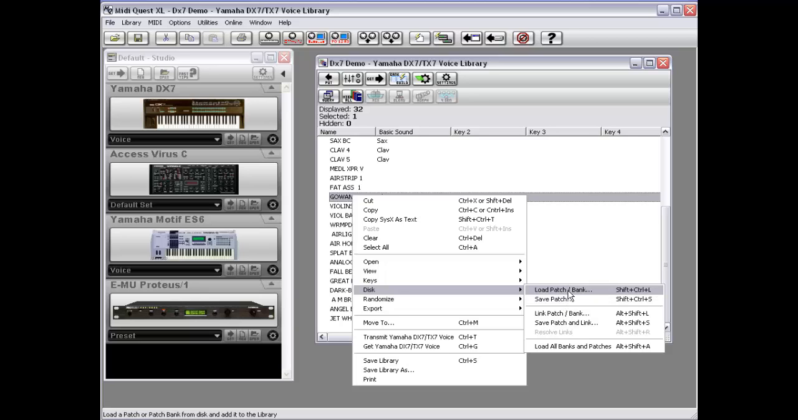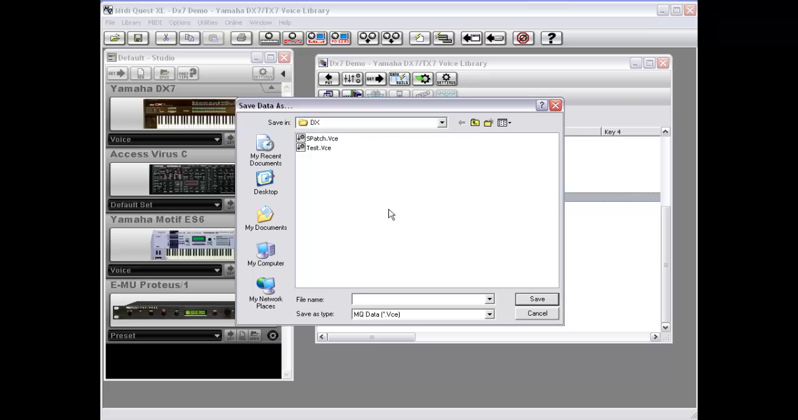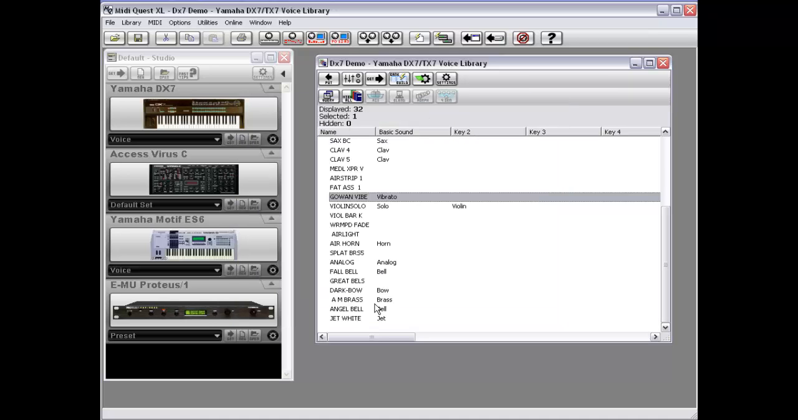And I can do that either for a single patch or a bank. Save patch does the reverse. I can choose a patch, click on Save Patch, and give it a file name and save it off to disk.